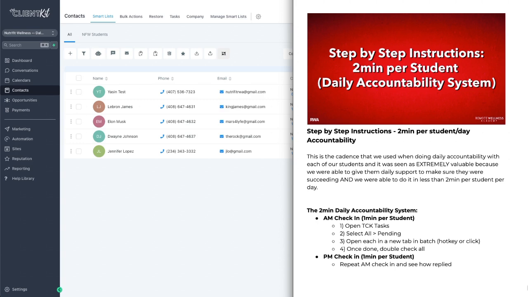Now, this is the cadence that we personally used when we were doing daily accountability with each of our students, and it was extremely valuable because it allowed us to offer daily support to the students and make sure that they were succeeding, and to do that in less than 2 minutes per student per day. And so it was very easy for us to do. I'm going to walk you through that right now.